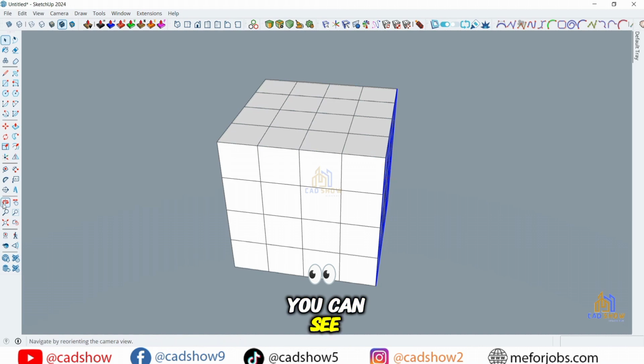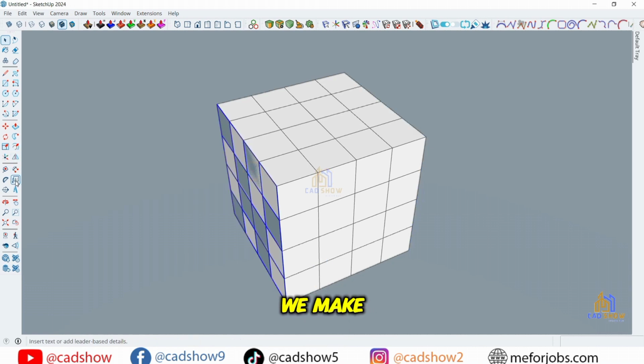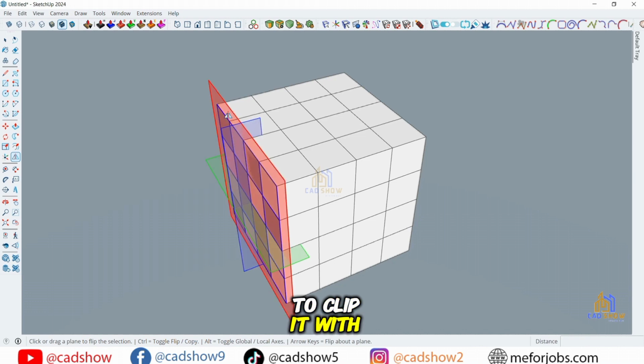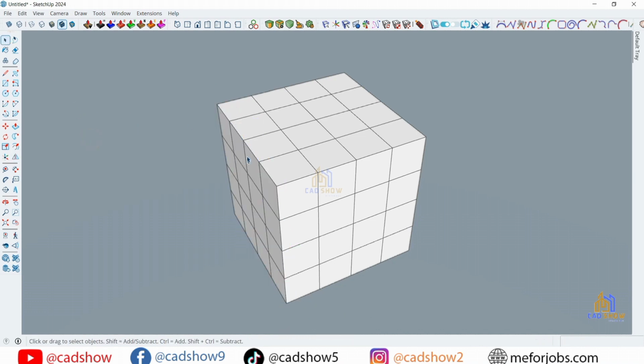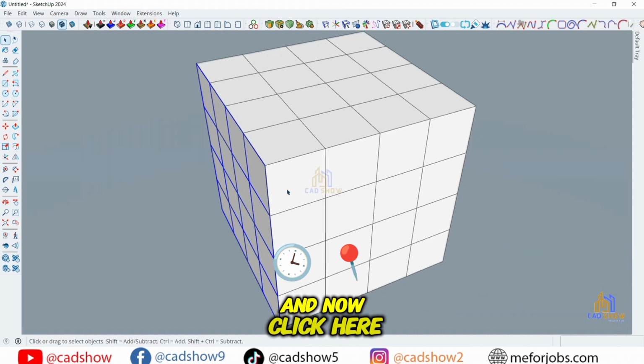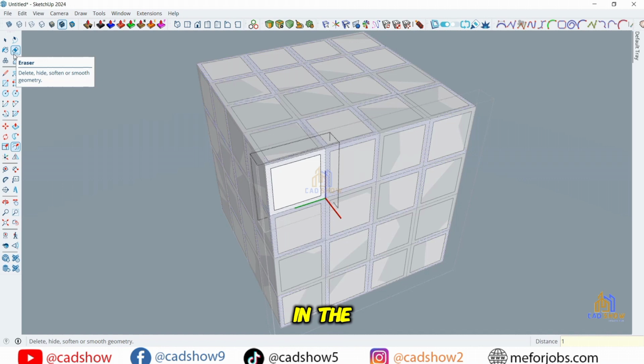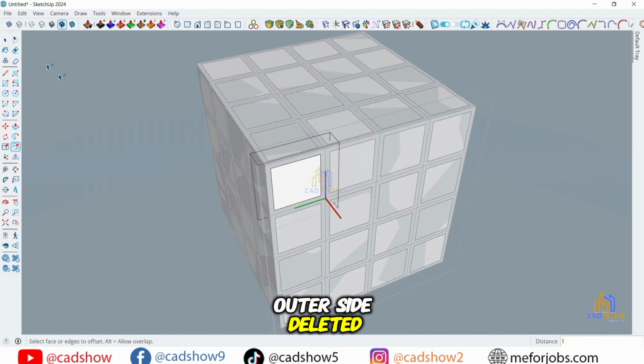You can see, now this one we flip with the red axis. So you can see, and now click here and go to the inner side of the components and make an offset here with 1, and the outer side delete it.